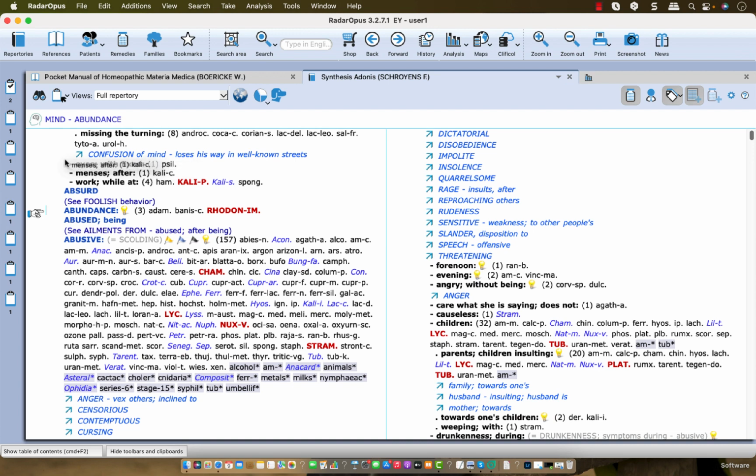You see, it has now taken the next one, so menses after. So be careful, you really have to be on top of the symptom and then start to drag and drop and let it go on the clipboard you want to have it added to. Now, drag and drop is of course obvious. You take a symptom and you drag it to the clipboard you want to have it added to.